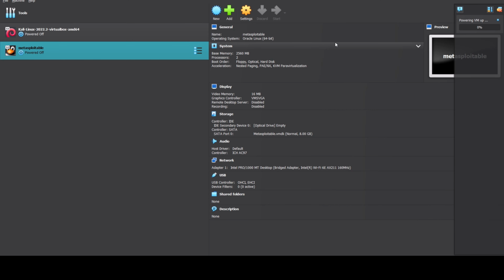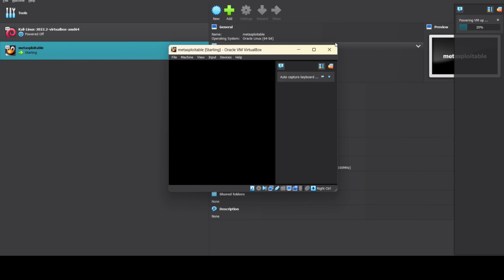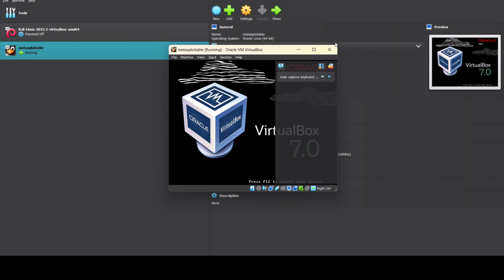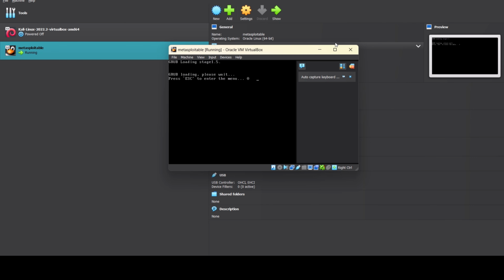Now click Start to boot the virtual machine. The first startup may take a little time, so be patient. After a few moments, Metasploitable will load and present the login screen.